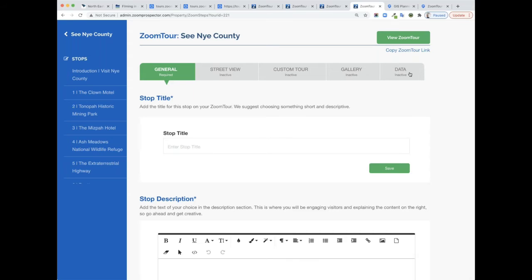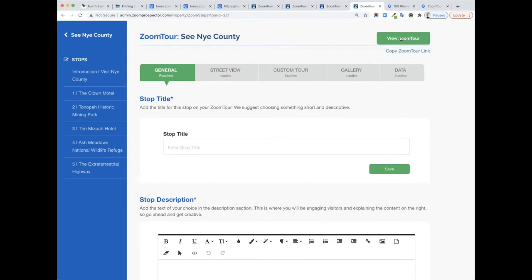And the data tab is for displaying a website. So you can put a website for ticketing, for information on that site. And as I mentioned before, if you have a subscription to Zoom Prospector, you can put in your specific data there too. Okay, and then every tour is viewed by a specific link here.